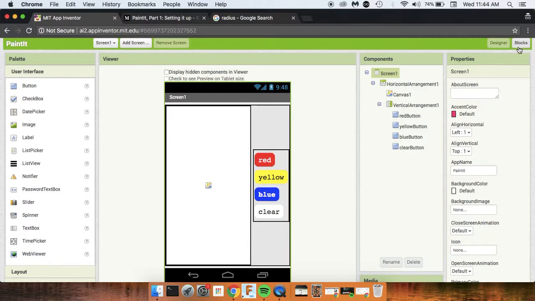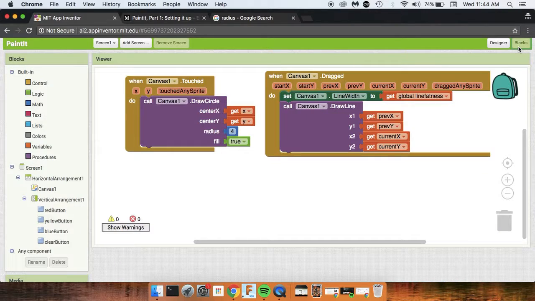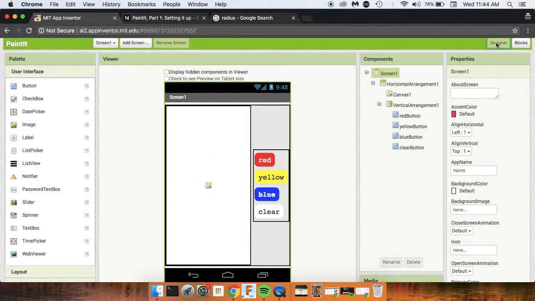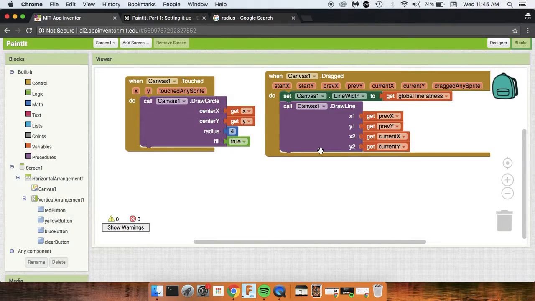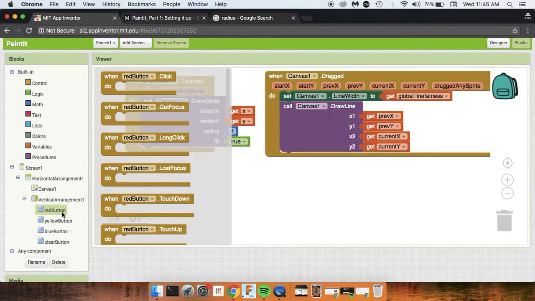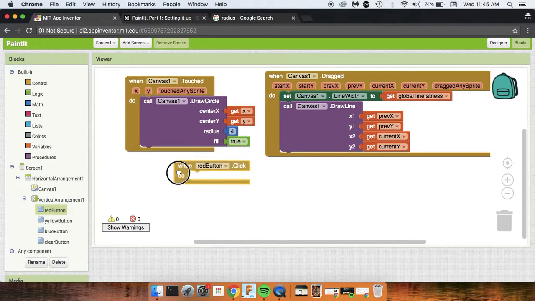For starting to make code for the buttons, it starts out the same as your very first app. You'll need to use several blocks that say, when the button is clicked, do. Let's start that now. Click the button you want to start with. I'll start with my red button. Then find the block that says, when the button is clicked, do.